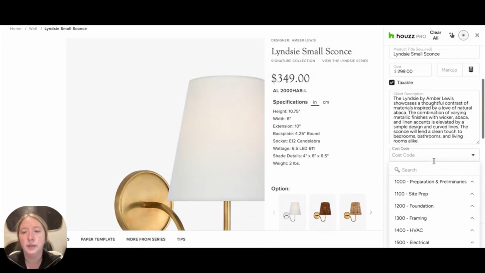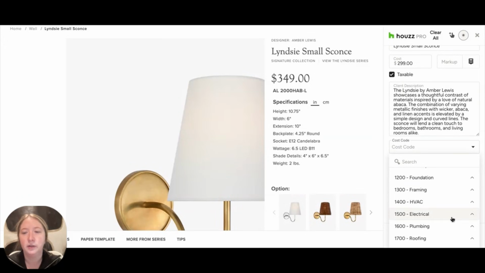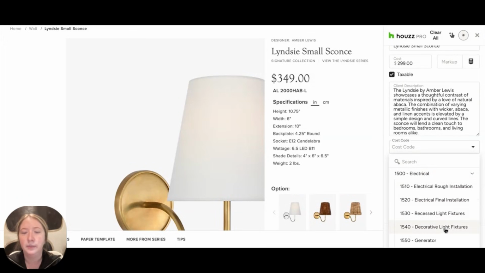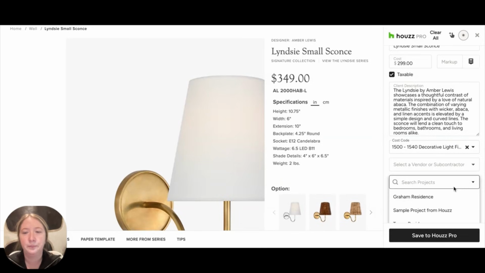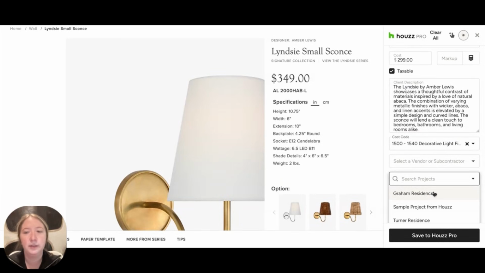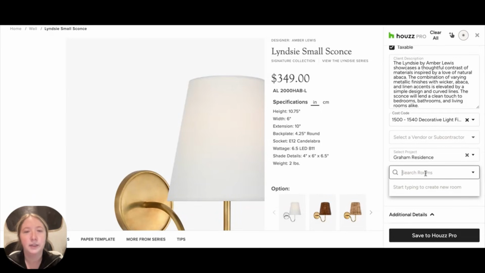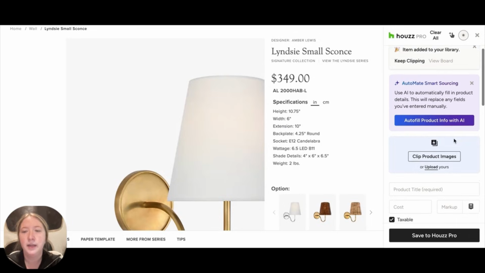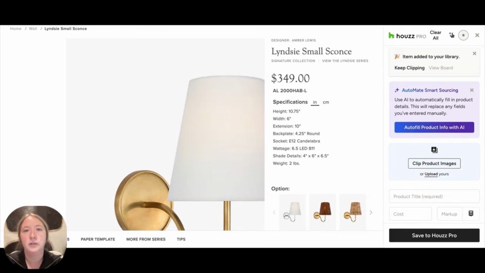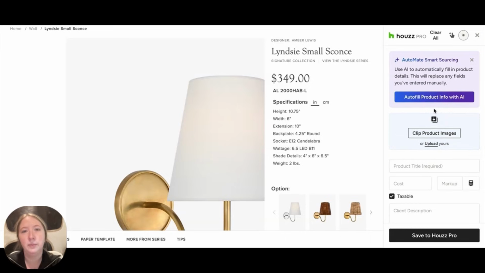Now I want to choose the appropriate cost code for this fixture. So I'm going to choose electrical, and I'm going to choose decorative light fixtures. Next, I'm going to choose which project. It was that Graham Residence project, and I can also choose the room that I want to assign it to. I haven't created any rooms yet, so I'm going to just create one now and call it primary bathroom. Now, when I save that to Houzz Pro, it's saving to that decorative light fixtures cost code, so that way we can reuse that information later on. Let's jump over into the Houzz Pro app and I'll show you more.